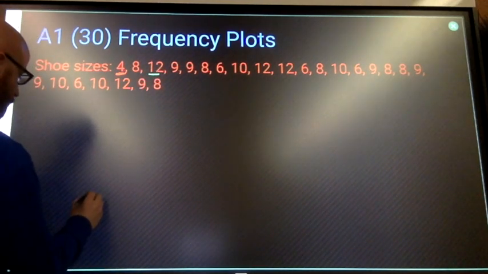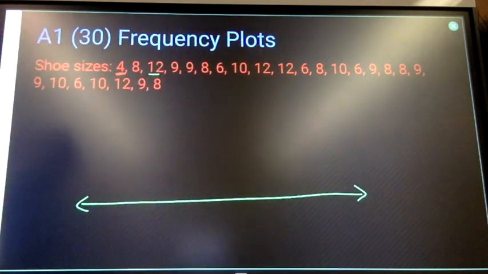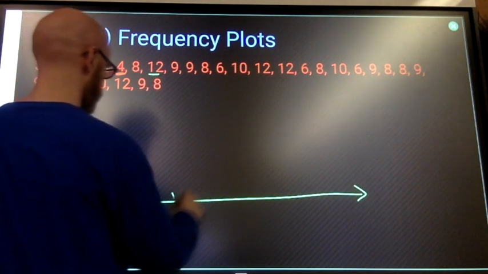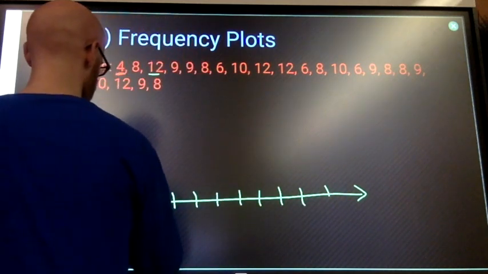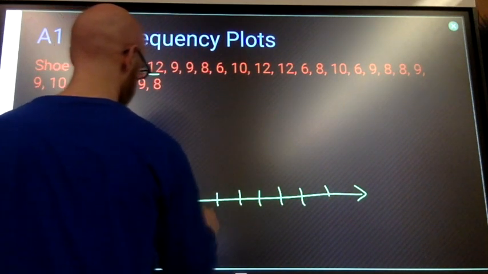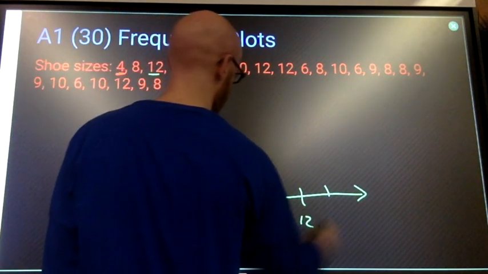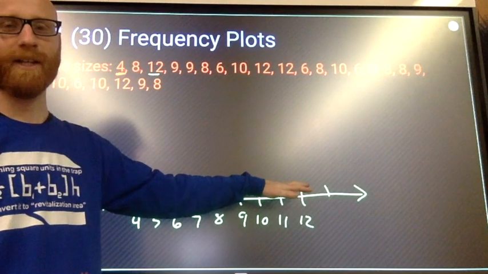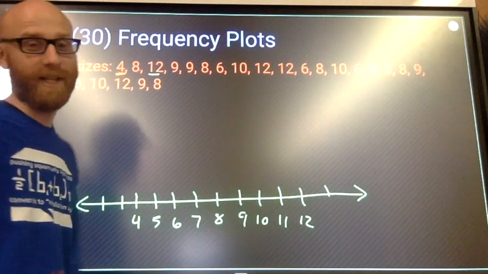All right. So we're going to have numbers from 4 to 12. Four, 5, 6, 7, 8, Again, it'd be nice if you use a ruler to make your line very straight and to make sure that your spacing is precise.